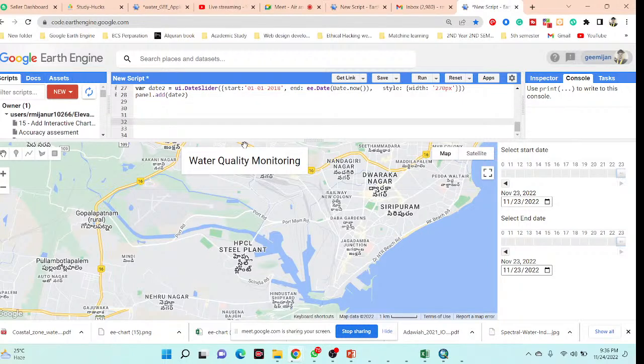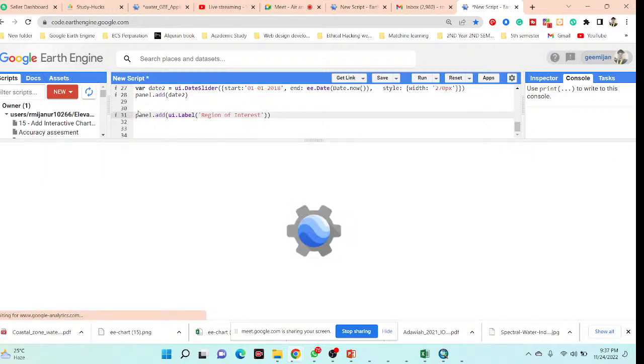Suppose first of all I simply call the panel. So I simply copy the panel and paste here. In this panel I want to add a label, so I simply use the add function. After the add function I simply use ui.Label. And what is the label? This label is region of interest. Now click run. Now you can see this label is also added with this.